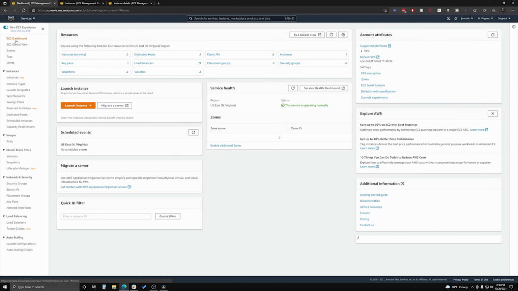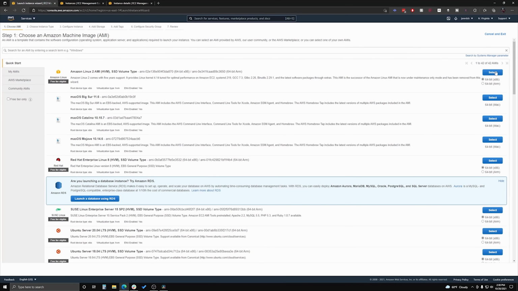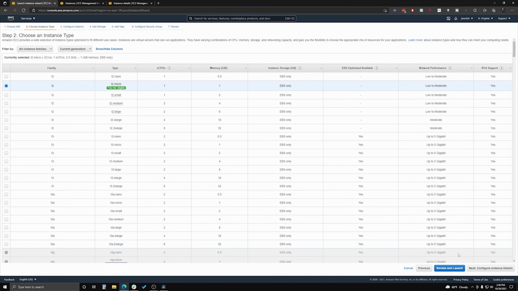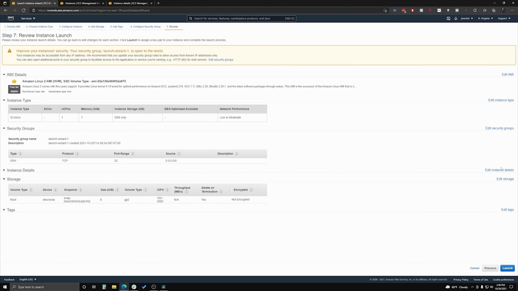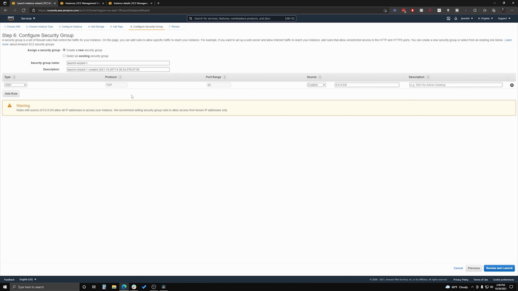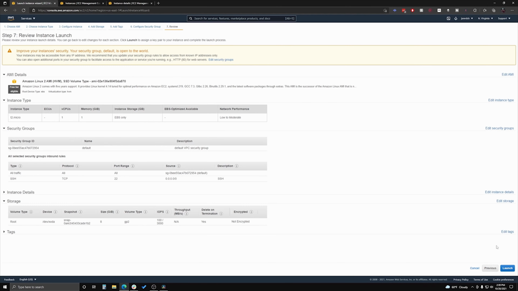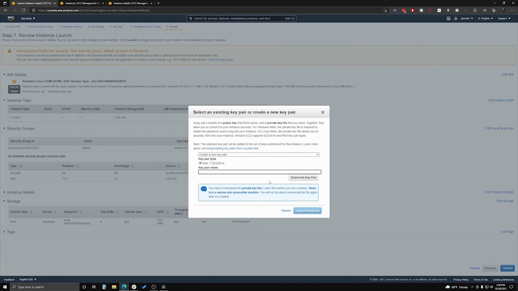From your EC2 dashboard, click on Launch Instance. We'll choose a free tier Linux AMI. We'll choose a free tier instance type. Edit the security group. Select an existing security group and go with the default VPC security group offered by Amazon. Click on Launch. We'll need to create and name a new RSA key pair.